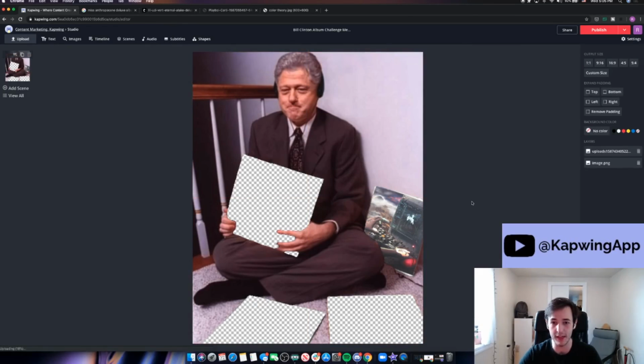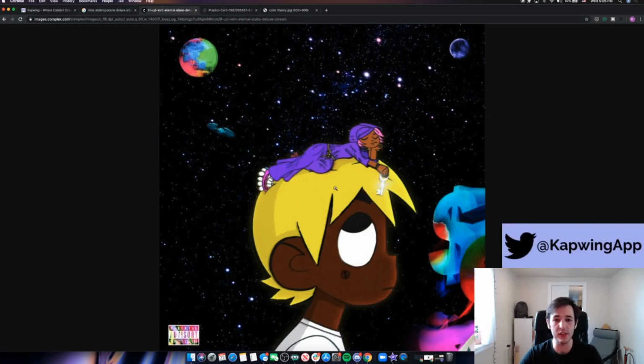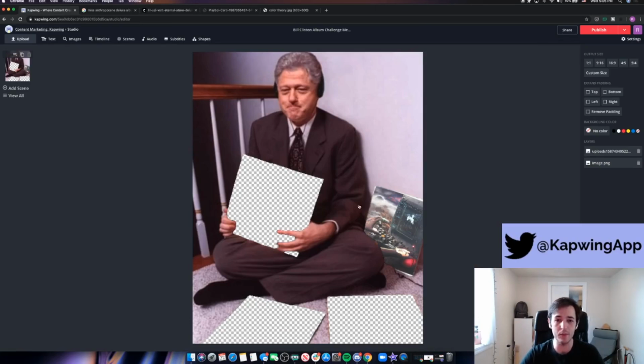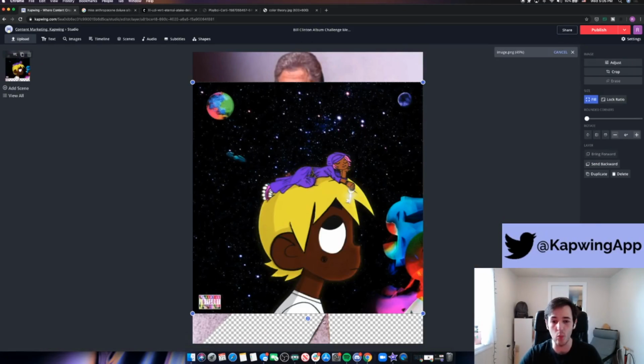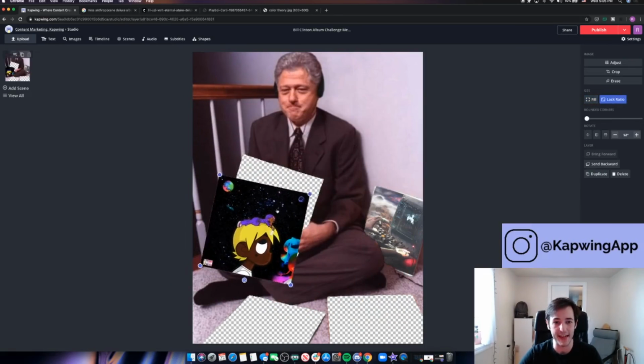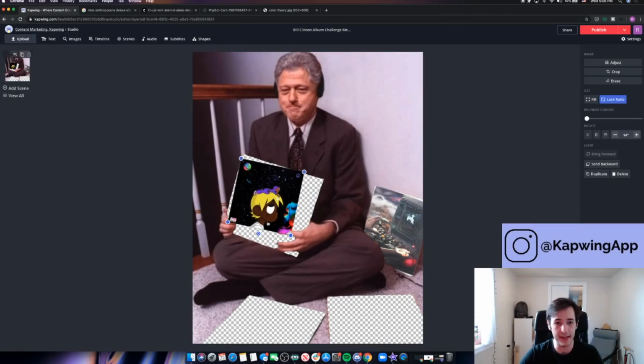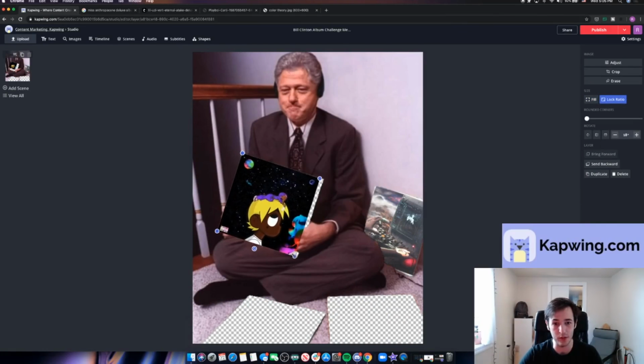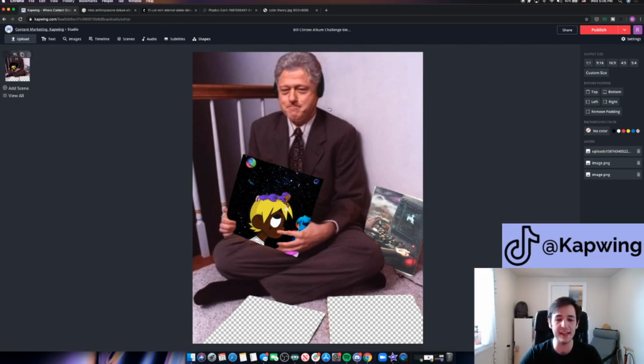Looks pretty good. So next, I'm going to go to this Lil Uzi album cover, copy image. I really like this album cover. I think it fits well into this image. It's very colorful and bright and eye-catching. So I'm going to put that one right inside his hand here. So I'm going to bring it down to size. And again, I'm going to line it up before I send the layer back behind the image of Bill Clinton. So just want to make sure no checkerboard is showing. That looks pretty good. And send backward. There we go. So you kind of get the idea of what I'm doing here.